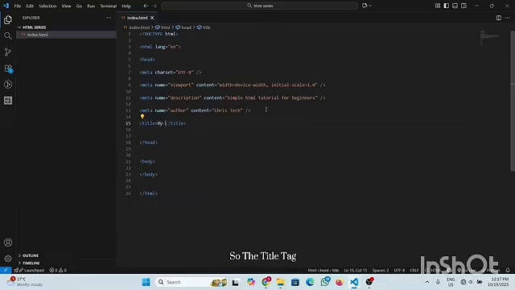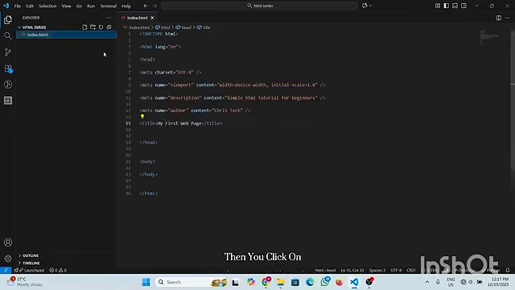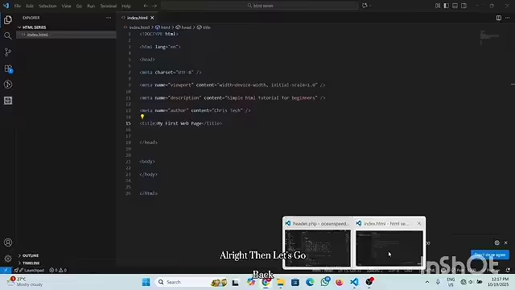For the title tag, we should say my first web page. This title tag basically appears on top of the browser. I'm going to show you now. To preview your work, you right click, then you click on open with Live Server. As you can see the title, my first web page. All right, then let's go back.